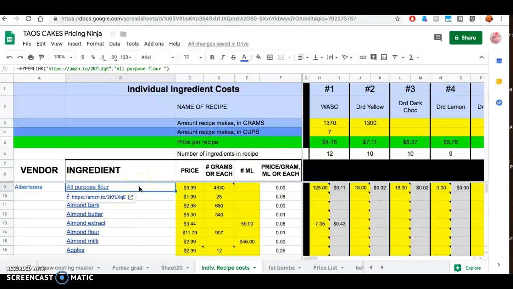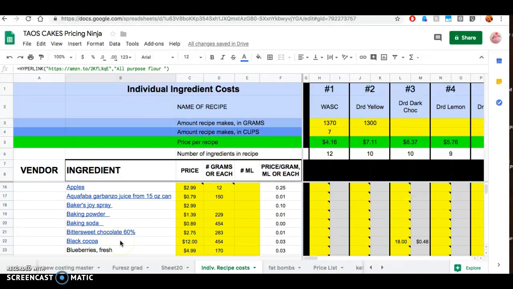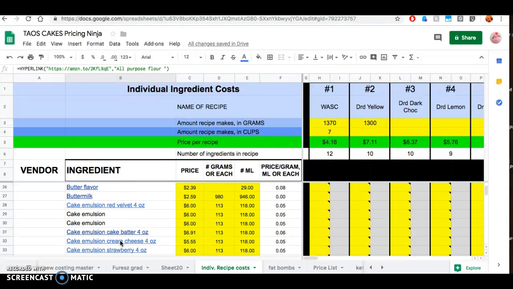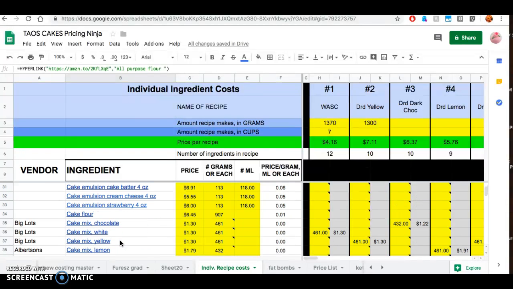Or if you buy something from Sugar Geeks or some other vendor that you know is reliable, they ship fast, their prices are always good, such as Global Sugar Art or something like that, you can put that link in there. So most of these are actual Amazon links, but many are not because they're places where I buy things.